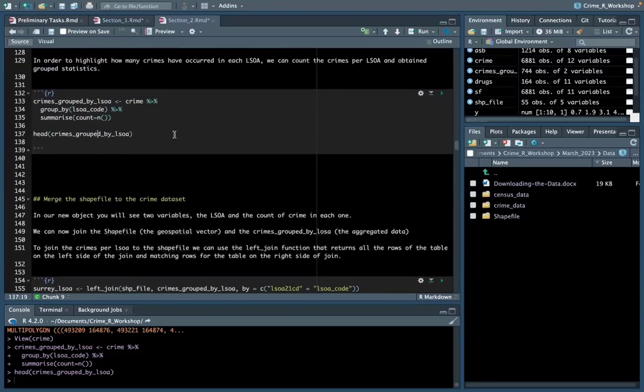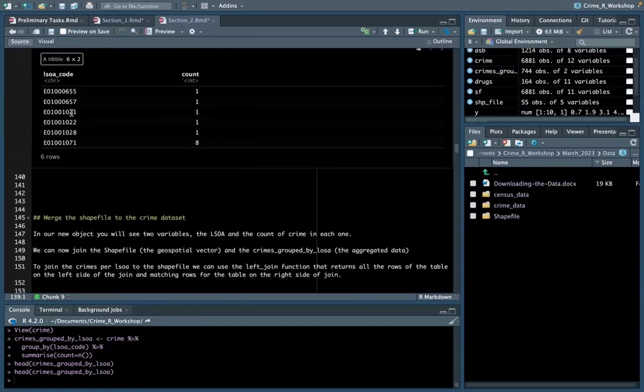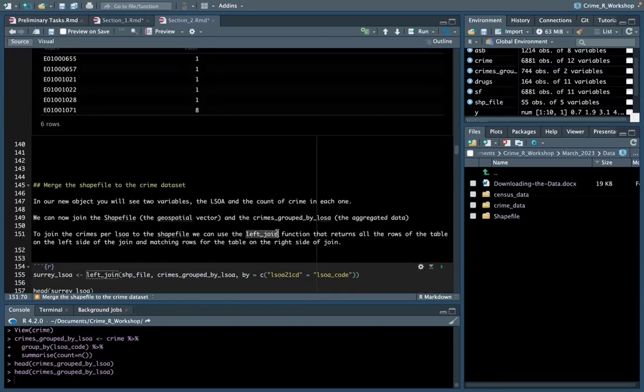Now we have this new data set and our shapefile. Now what do we do, right? We need to somehow join them together so that we can pinpoint that data onto the map. In our new object, you'll see that we have the code and the total count. And we can join the shapefile and the crimes grouped by LSOA, that's the aggregated data, the group statistics, into one data frame. We can do this by using a function called left join. What it does is return all the rows of the table on the left side of the join and match the rows from the table on the right side of the join.